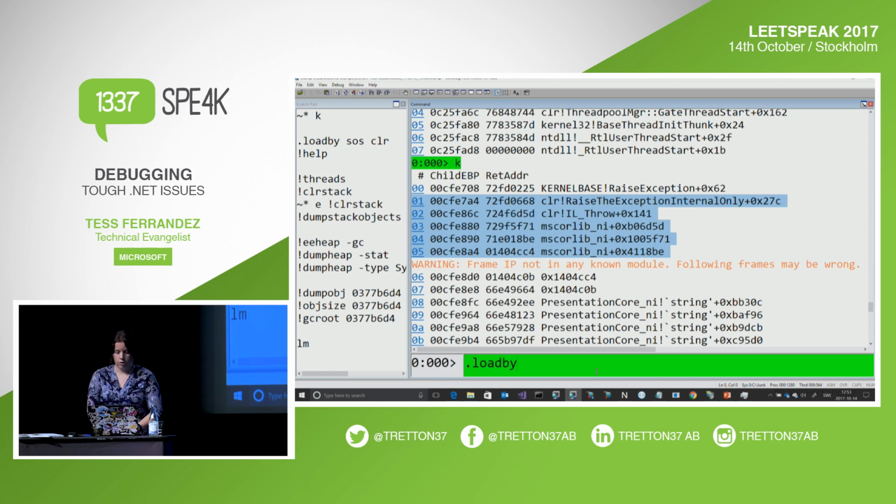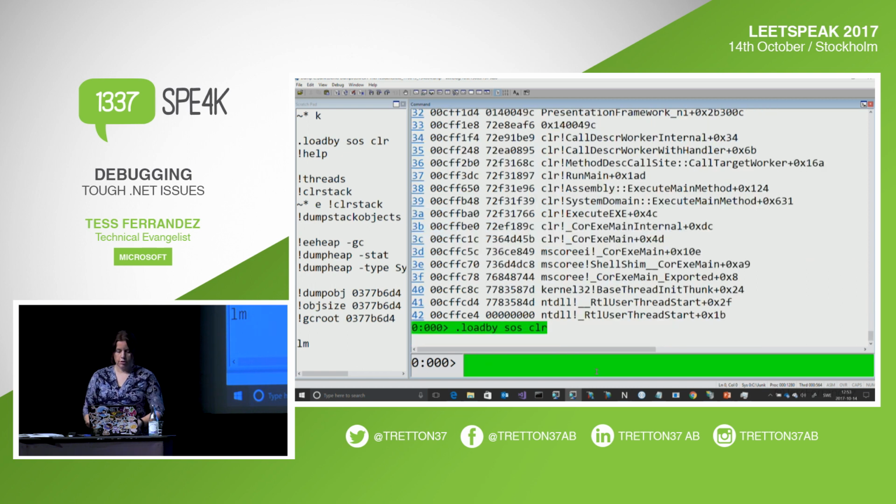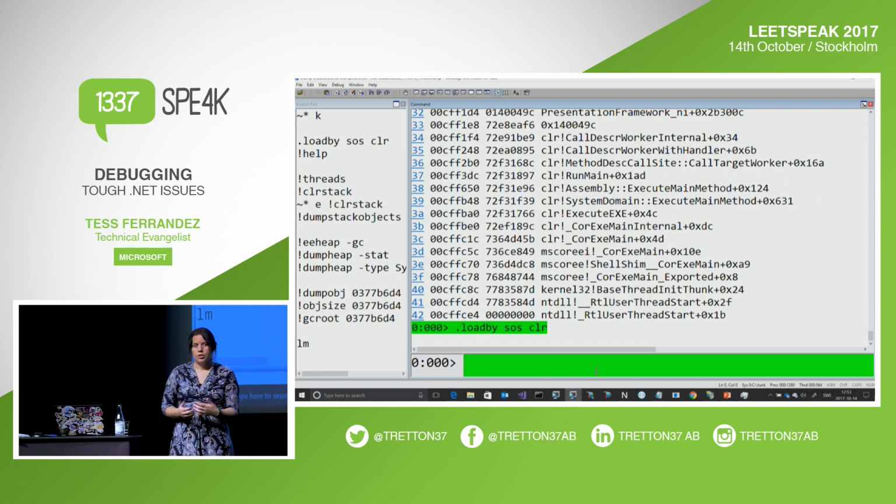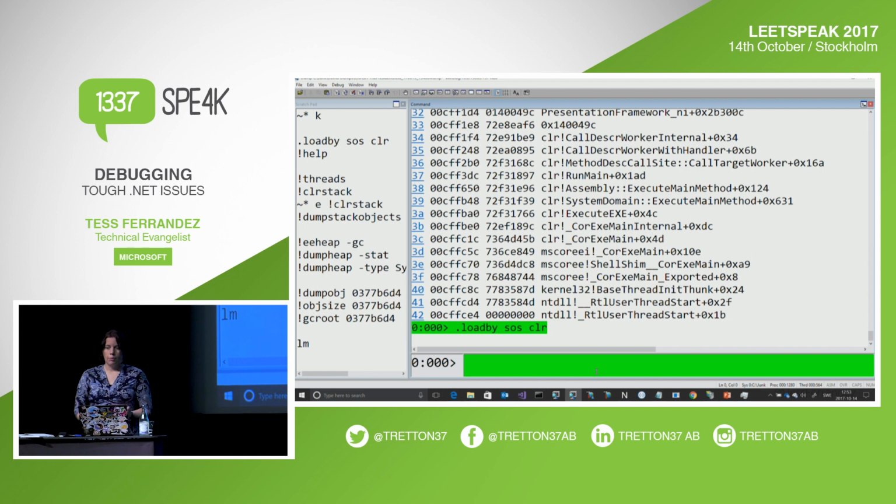So we're going to do .loadby sos clr. This command brings in this tool, SOS. It's not Save Our Souls, it's actually Son of Strike, because originally the .NET framework was called Lightning, and we needed something to bootstrap it, so we created something called Strike to bootstrap and also get a few commands to see what was happening in .NET. But it was kind of kludgy to use, so we wanted to make something more customer ready, and that's why we created Son of Strike.